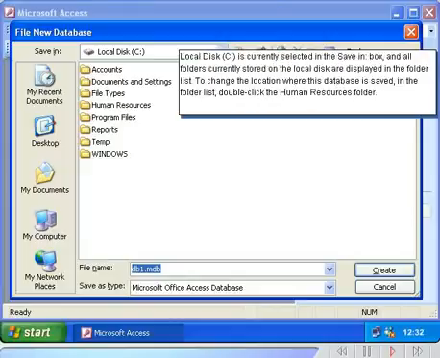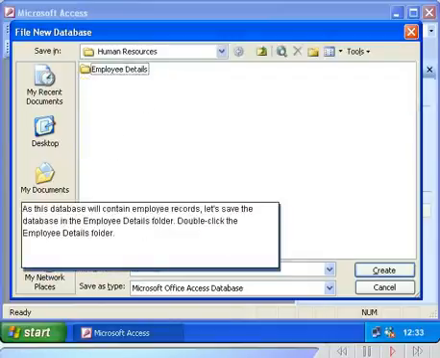Local Disk C is currently selected in the Save In box, and all folders currently stored on the local disk are displayed in the folder list. To change the location where this database is saved, in the folder list, double-click the Human Resources folder. As this database will contain employee records, let's save the database in the Employee Details folder. Double-click the Employee Details folder.